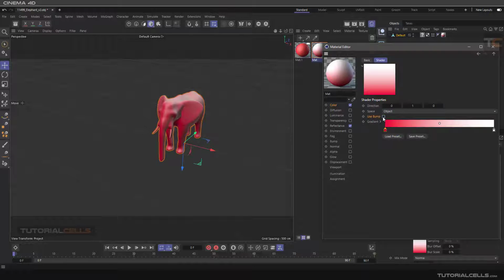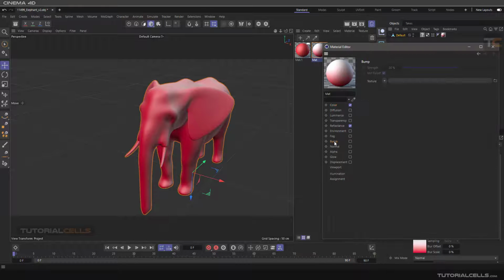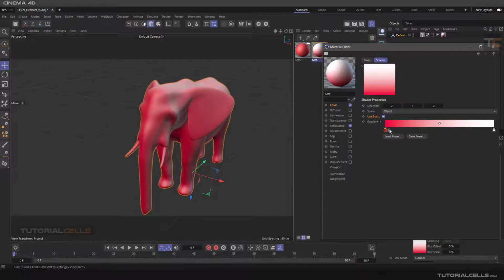With bump, you can activate or deactivate it. If you have a bump on your channel, which I will explain later, you can activate it if you want, and you can choose the color of your gradient here. So again, Falloff is a nice gradient effect or gradient shader, especially for organic shapes like this.